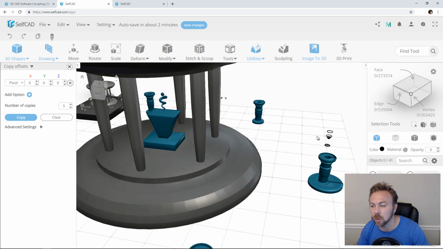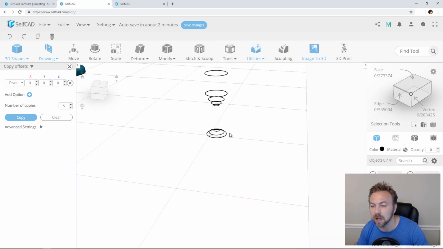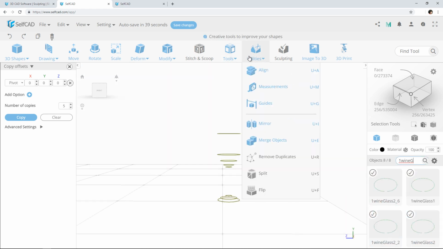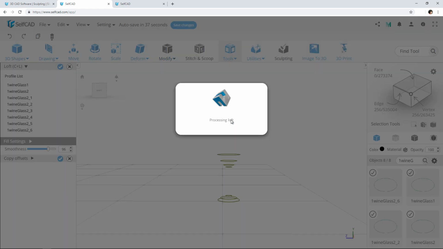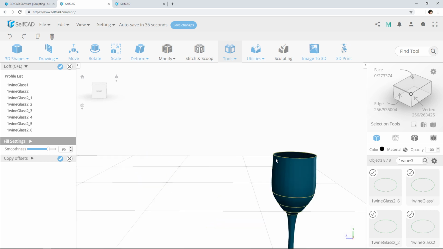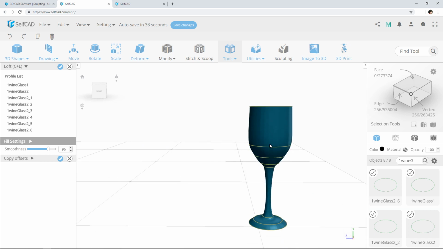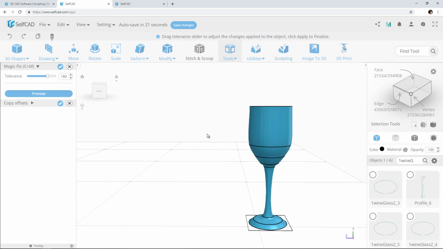Another cool tool is Loft. So let me show you how Loft works. If you have these profiles set up, you can select them. Let me deselect everything. So select these profiles in an order. And then I do the loft across those, and it creates this. It lofts that shape across those profiles. Magic Fix will make your objects ready to be 3D printed.